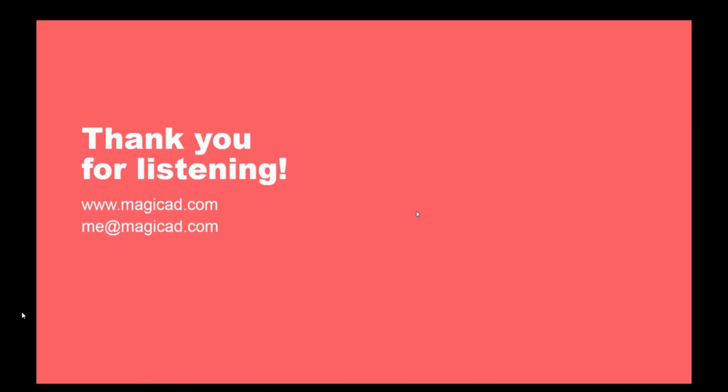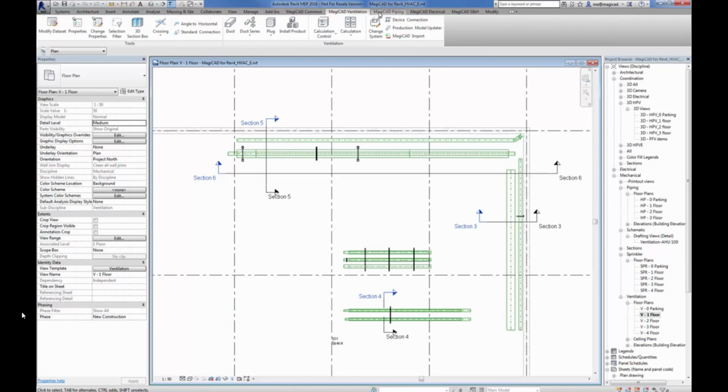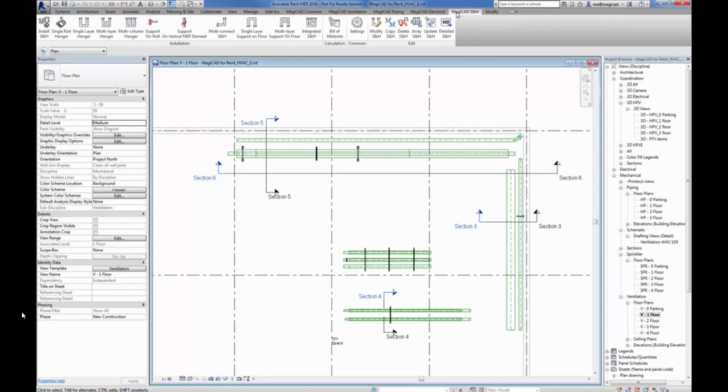This was the PowerPoint presentation of this supporting hanger tool, and now I'm going to move into REVIT and we're going to have a look at how this looks in real life. When MagiCAD for REVIT 2016.4 is installed into REVIT, you will find the common tab, ventilation, piping and electrical tab, but also the new MagiCAD supporting hanger tab.